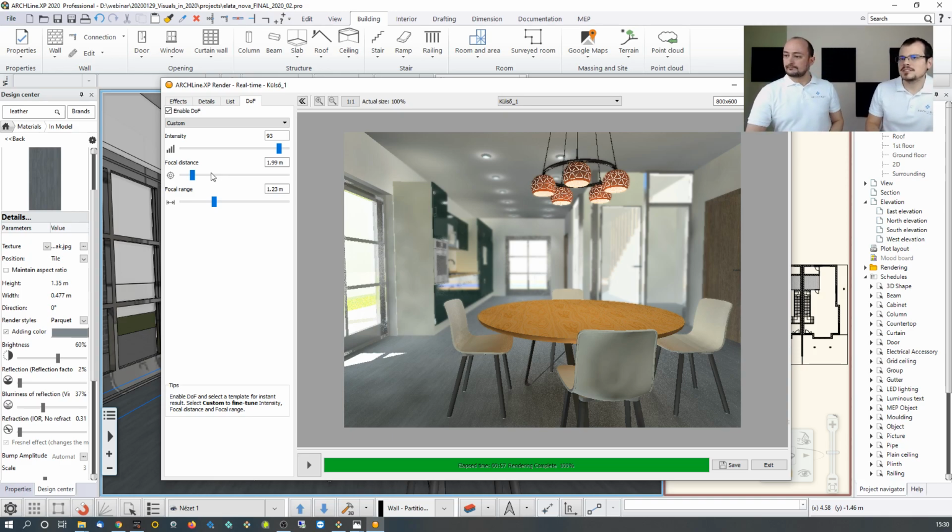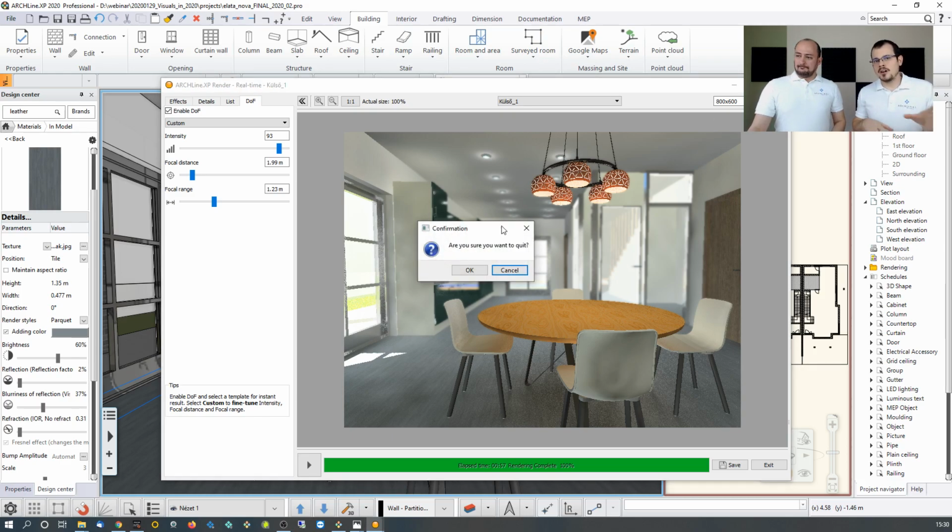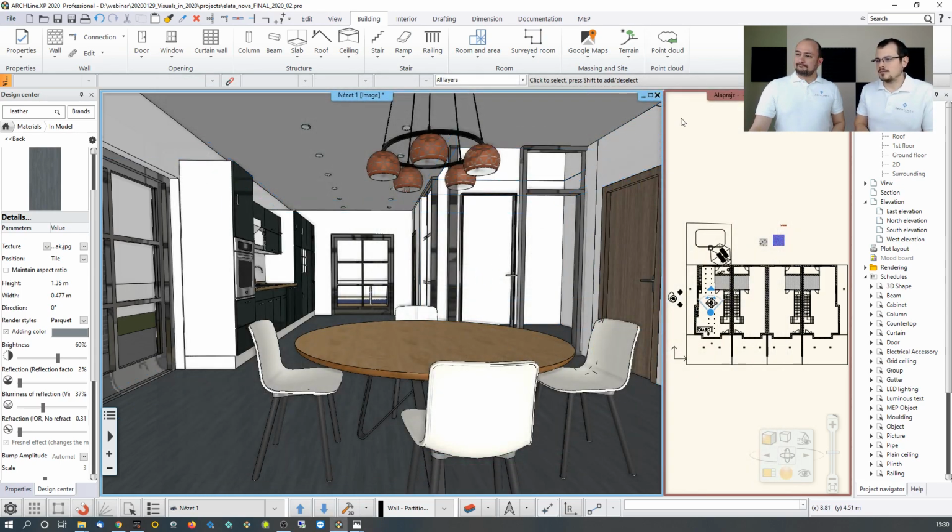Yes. And previously I promised that we are going to talk about ARCHLine.XP Live as well. For those of you who are new to this whole ARCHLine scene, what we have shown you so far is ARCHLine.XP Professional, the design software. Now we are going to talk about ARCHLine.XP Live, which is the ArcViz rendering engine that we have in addition to ARCHLine.